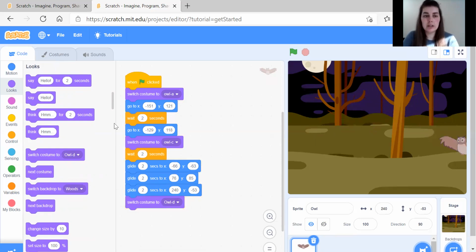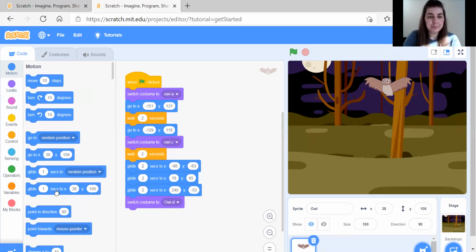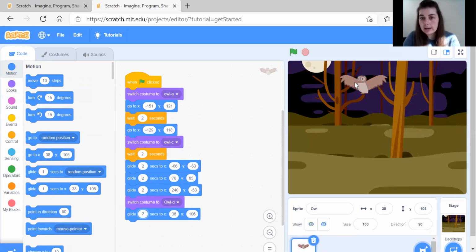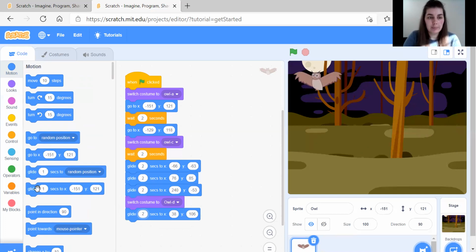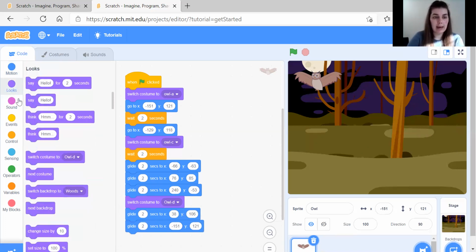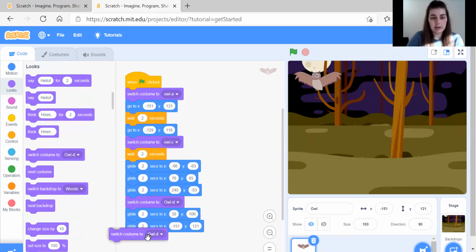And he's turned. So now what I'm going to do is I'm going to get him to go back up onto the branches, for a couple of seconds. And he's going to move along back to kind of where he started. And then I'm going to change to costume A again.